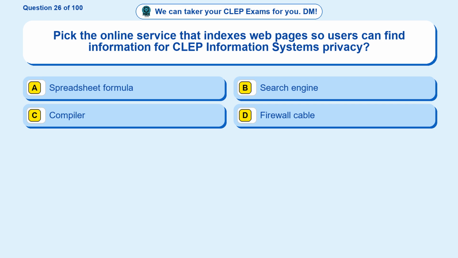Question 26. Pick the online service that indexes web pages so users can find information for CLEP Information Systems privacy. Option A. Spreadsheet formula. Option B. Search engine. Option C. Compiler. Option D. Firewall cable. The correct answer is option B.